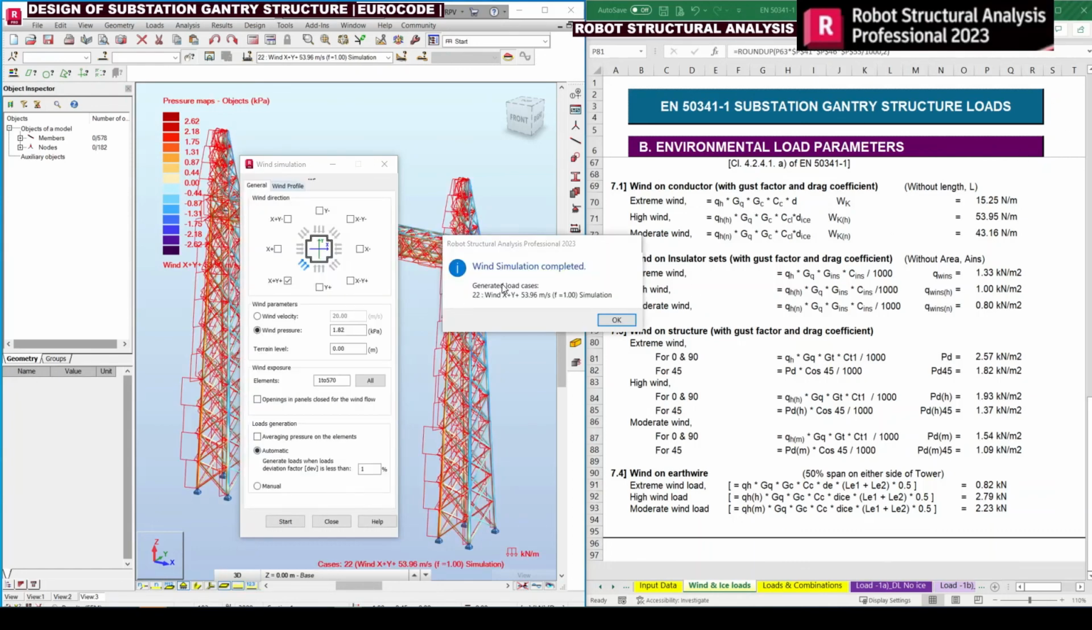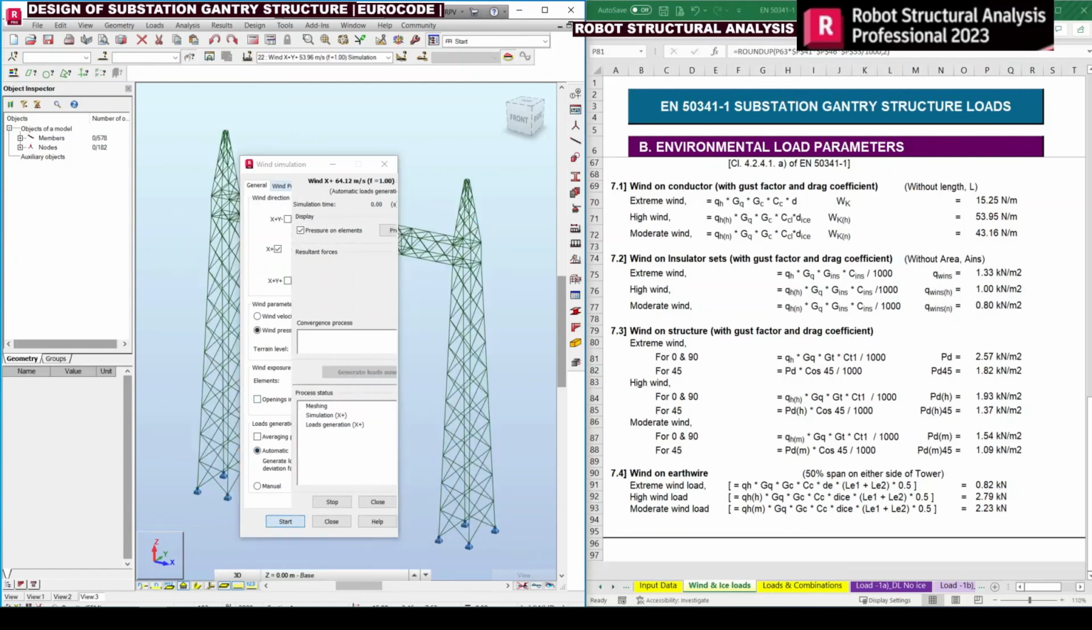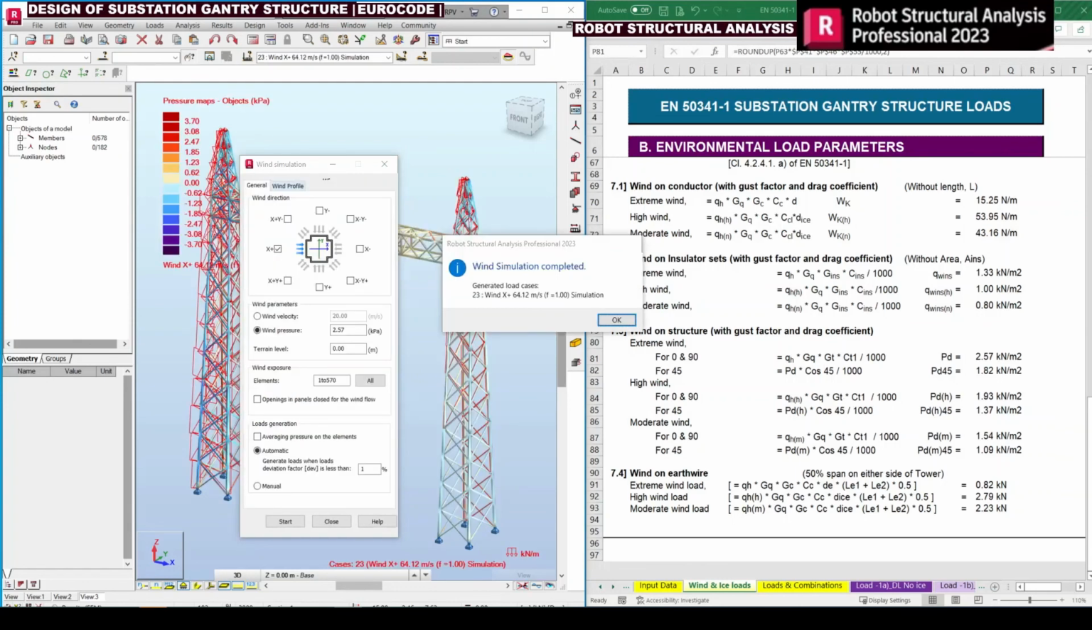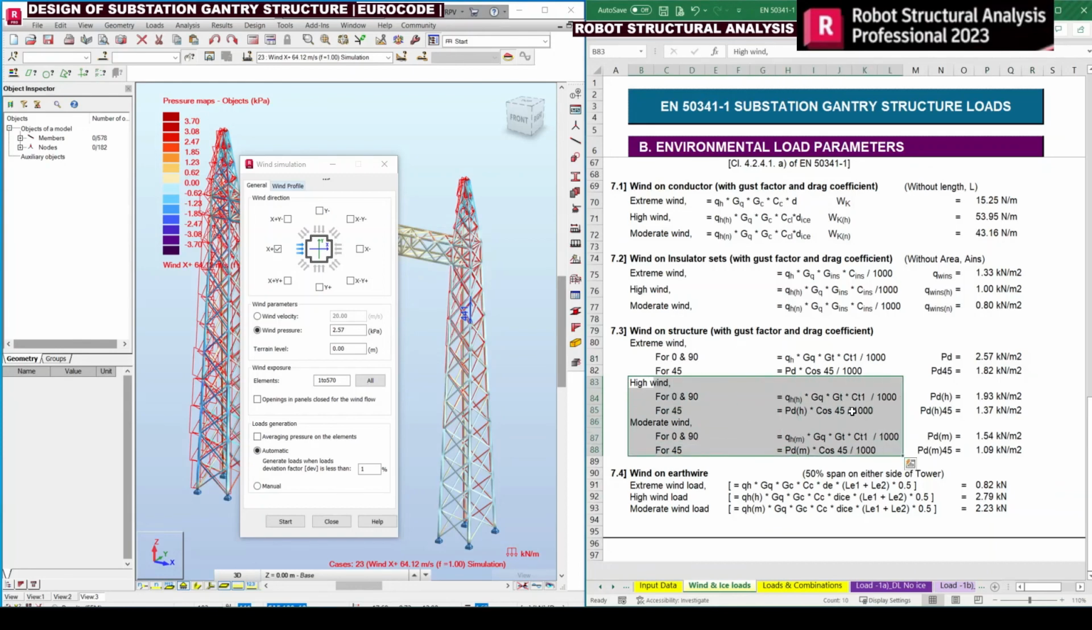Now the simulation process for the extreme wind case for 45 degree is completed. That case number is 22. Now we are going to apply for x plus direction, that is 90 degree. The value for the same is 2.57. Again these parameters are the same. Click start. So you can see now that the extreme wind case 90 degree direction is also created as load case number 23. Likewise we need to do it for high wind and moderate wind for all the three directions.